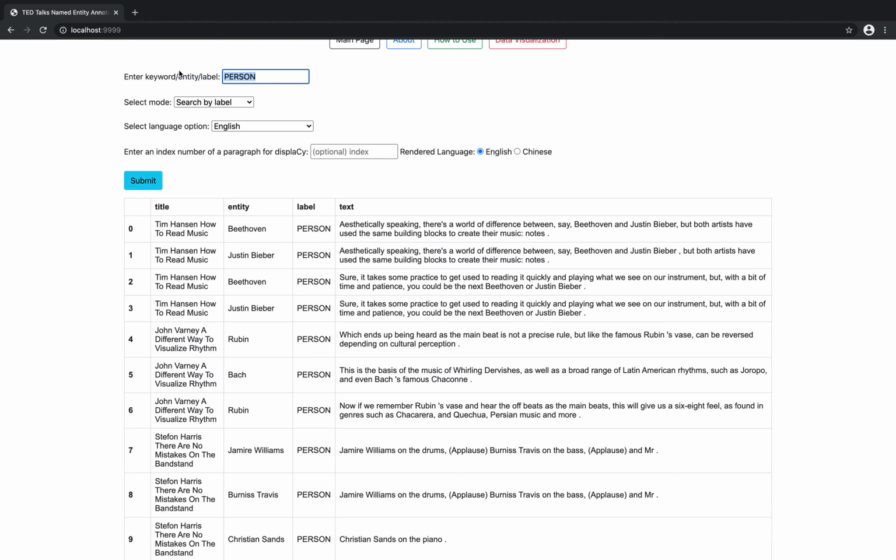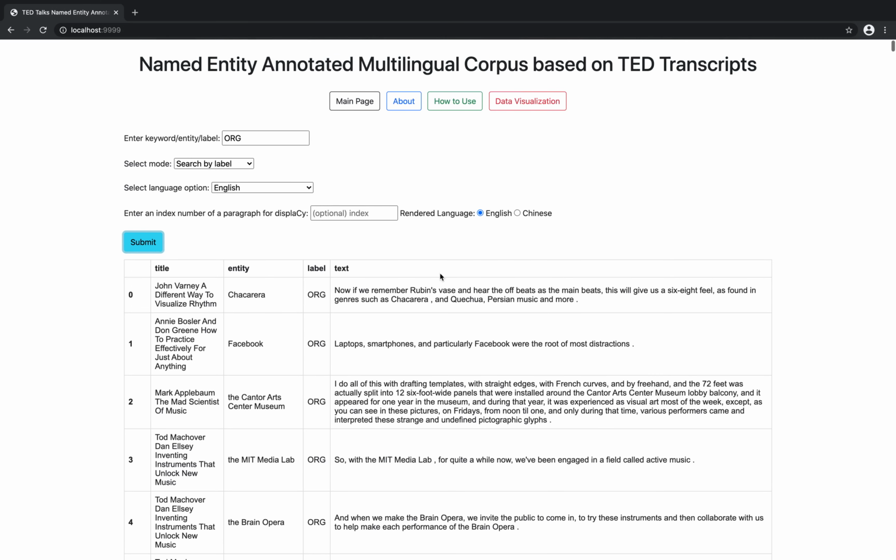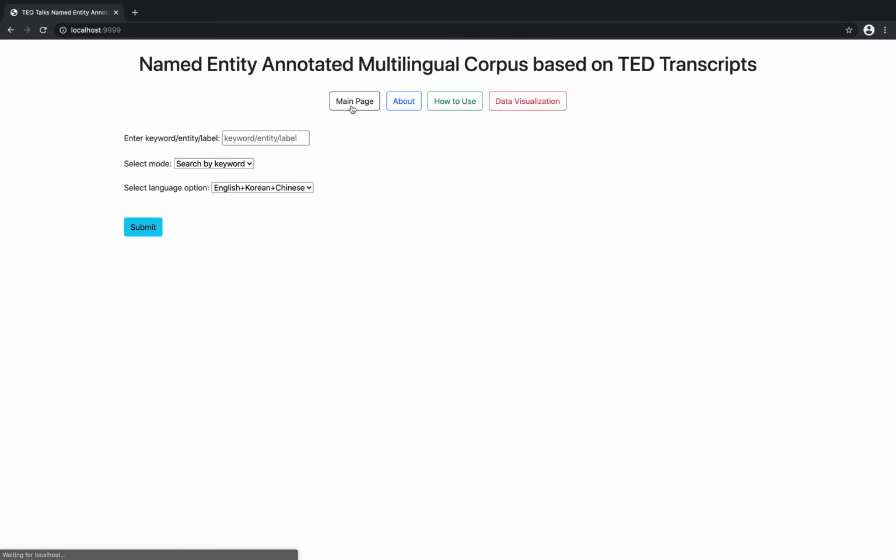Similarly, we can do an organization. So you'll see that all the entities have been highlighted which have been labeled as organization, and then title which contain those entities and the labels, and the text around that particular entity. And then this is all about the working of this particular application.